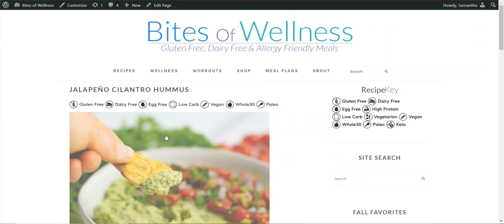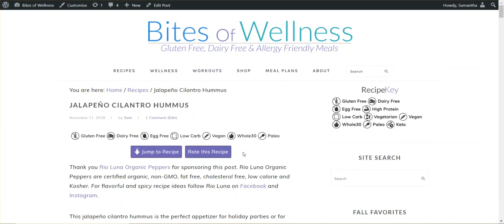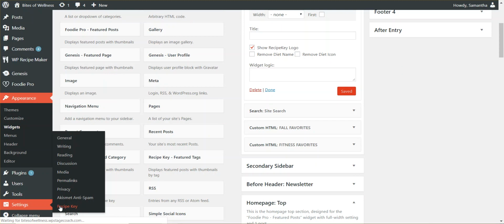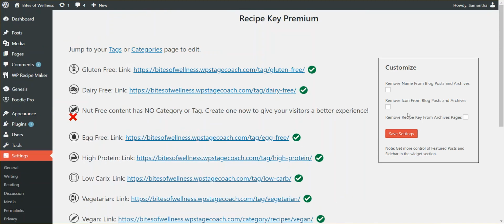And then if we jump into the posts, we also have the ability to do that. So posts and archives are a little bit different. To change that, you will jump into your settings and go to Recipe Key, and you've got checkboxes now down the side. So I actually want to do something a little bit different with my archives pages.